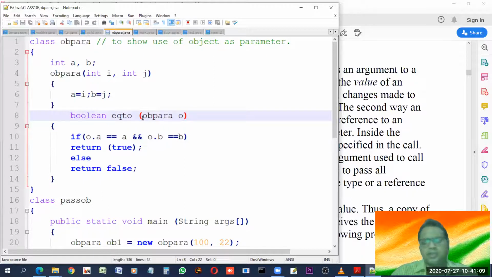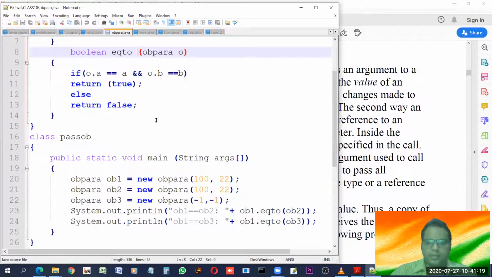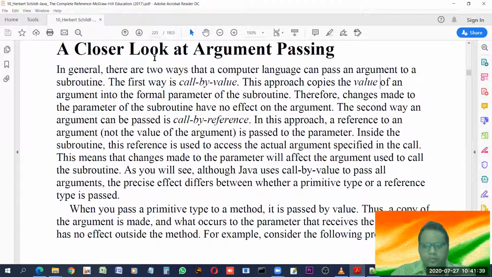In order to understand this, you need to practice it with a different set of arguments, different number of arguments and all. And if you have any issue, you may ask me. Today, we'll see something related to these things, which is a closer look at argument passing. So first of all, you need to understand what is an argument. Most of you already know it, but let me make the point very clear.